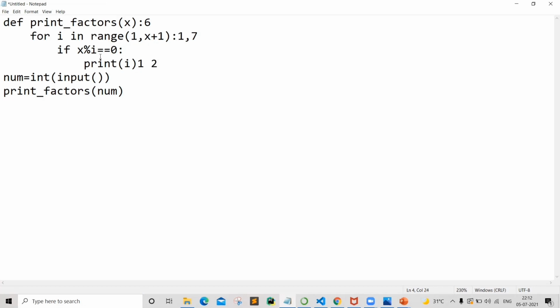Next comes 3. 6 mod 3 equal to 0. Yes, so it will be printed. 4: 6 mod 4 equal to 0? No, it is not, so it will not print. Next, the fifth value: 6 mod 5 equal to 0? No, it is not. Then it goes to 6. 6 mod 6 equal to 0. Yes. When I say 7, it will not go, because it is only up to 6. It comes out of the loop and then prints 1, 2, 3, 6 as the output.